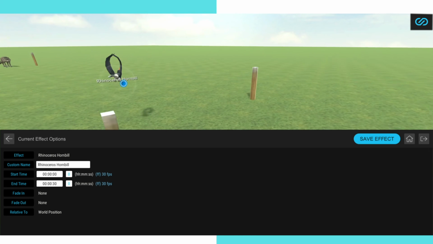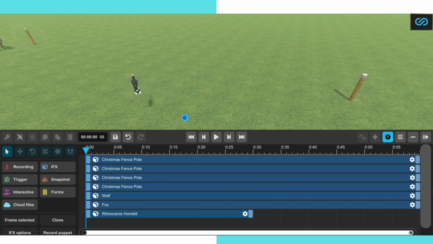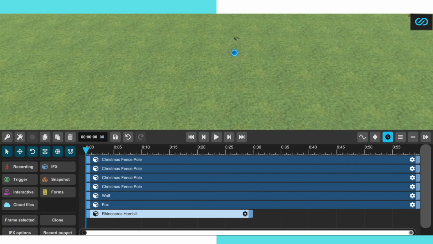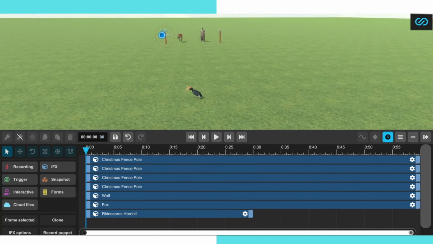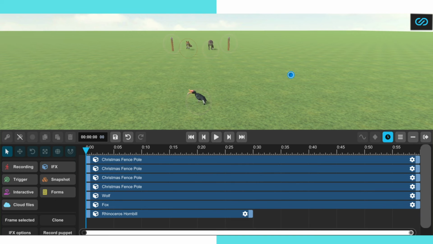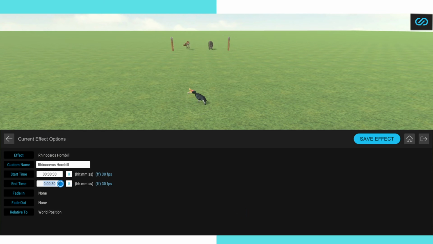Next, we are going to put a bird in the center of the track. Once the animals get close, it will disturb the bird and it will fly away. Find IFX for a large bird. Place it in the middle of the track. We'll follow a similar process as before to properly place the bird on the ground and make sure it exists throughout our timeline.